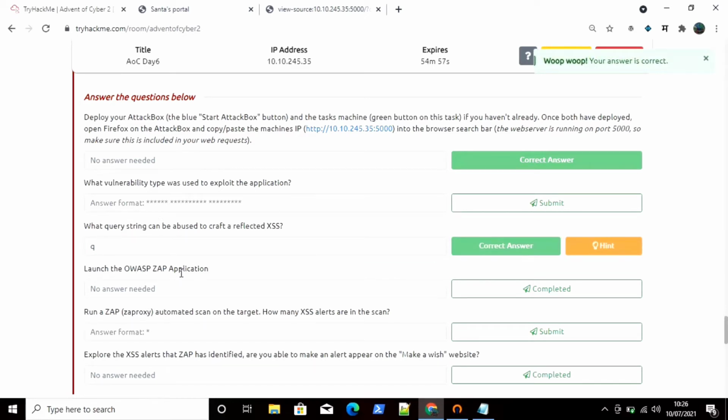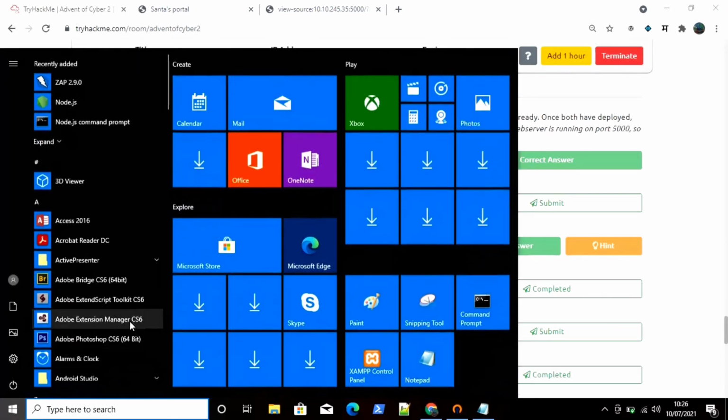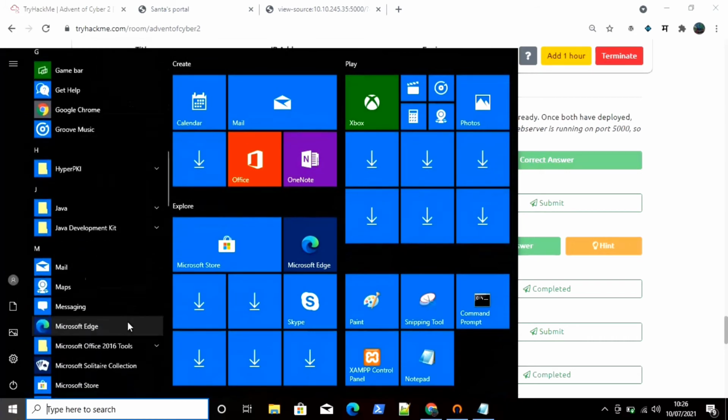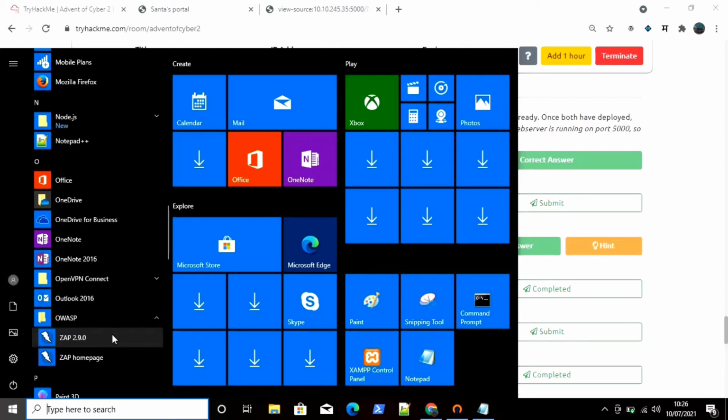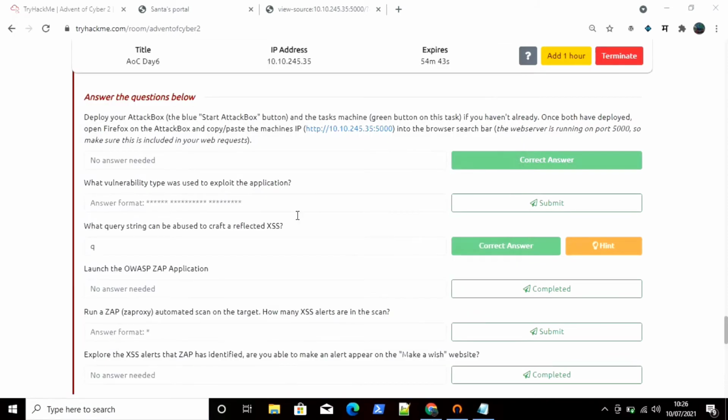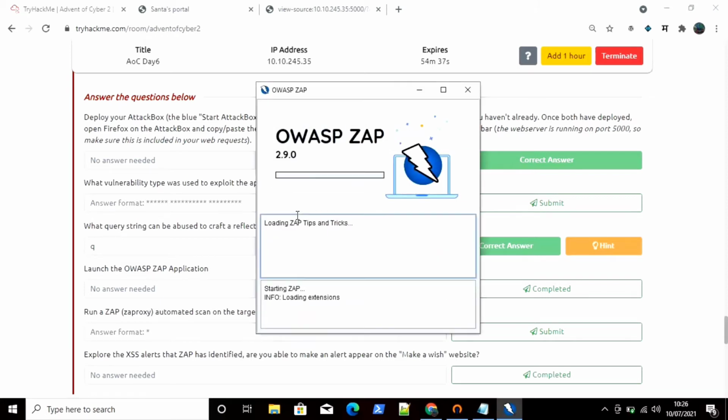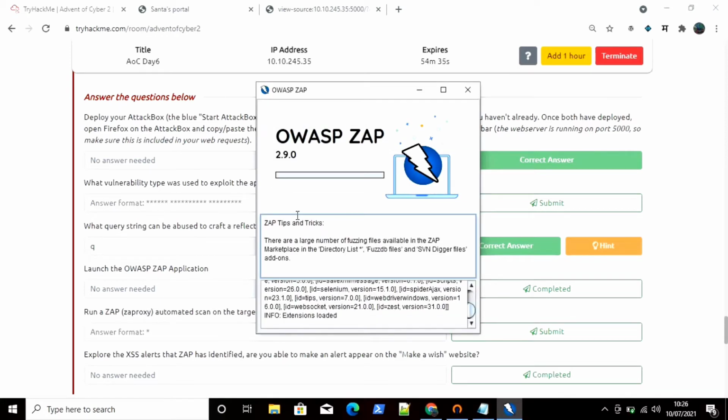Now next, launch the OWASP ZAP application. So I will just click on the Windows menu and search for OWASP ZAP. So here is our OWASP ZAP. I will simply click on that. It is an old version, 2.9.0. You can just download the latest version on your system. It will take some time to load this ZAP.